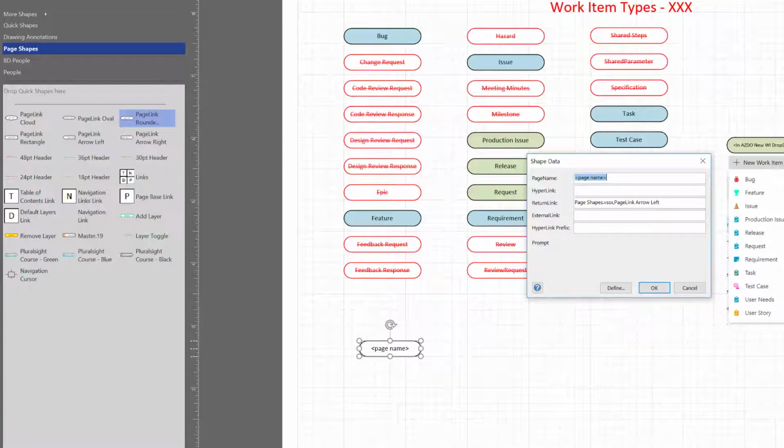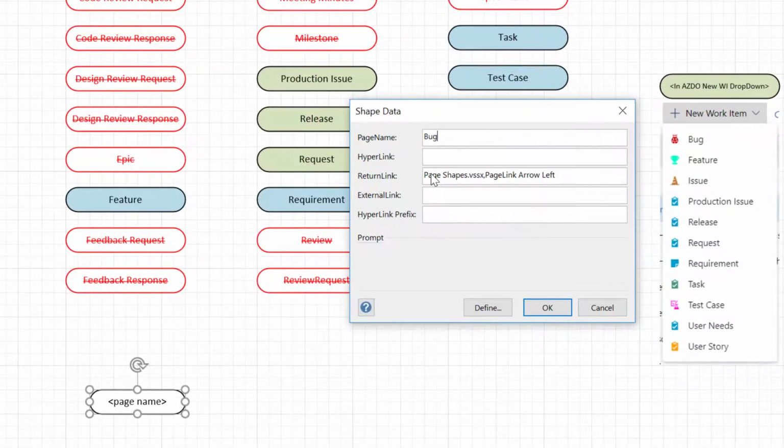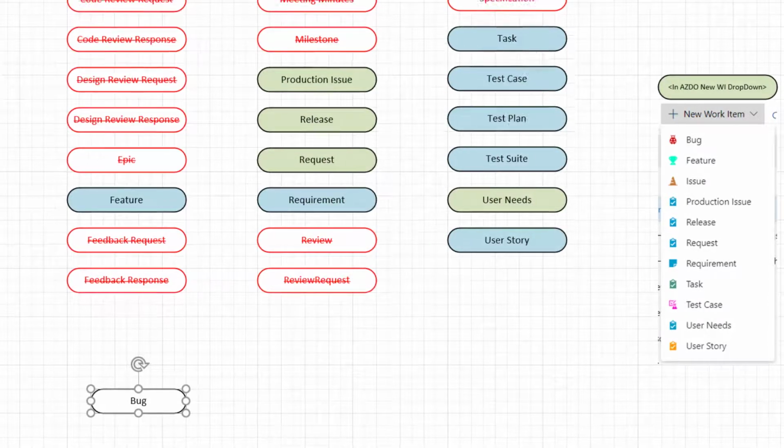And so I'm just going to show you. You can type in bug. And I won't go into too much detail here, but it provides some information that tells you how to get back to where you are. So it says from the page shapes VSSX stencil, use the page link arrow left. So if you wanted to use a different shape, you could use that as the return link on the page. Return link page, what does that mean? So I'm going to click OK.